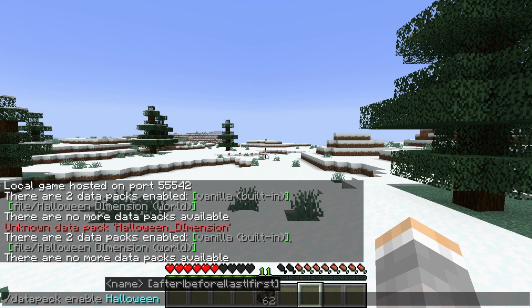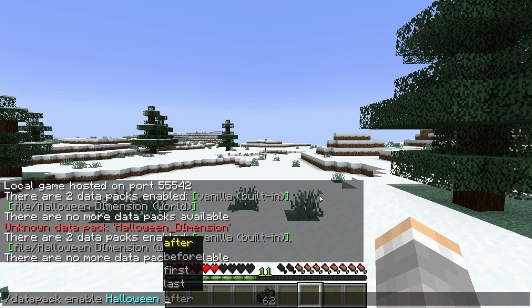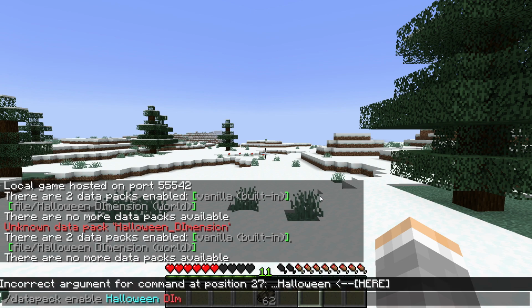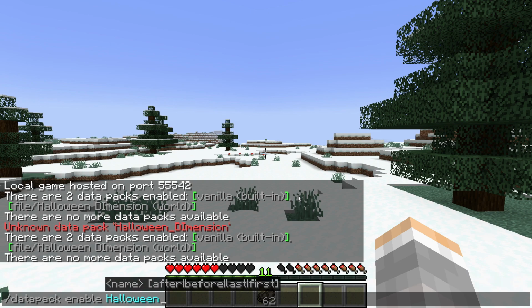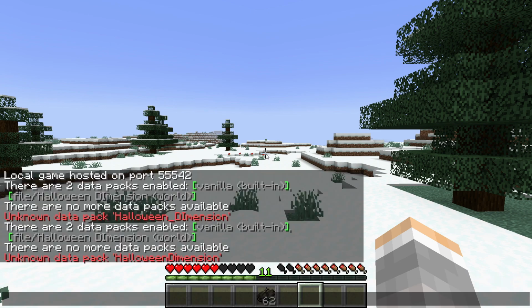However, there is one issue. You see how there's a space between these two words? Watch this. If I just type it in, it thinks it's a different part of the command. If I were you, when you put the data pack in your folder, if there are spaces between the words, I would delete that space so it's all one word. Therefore, you could just type in Halloween dimension. Of course, right now it's not going to work because the space isn't there, so I'd highly suggest you get rid of the space. Otherwise, that should enable it.